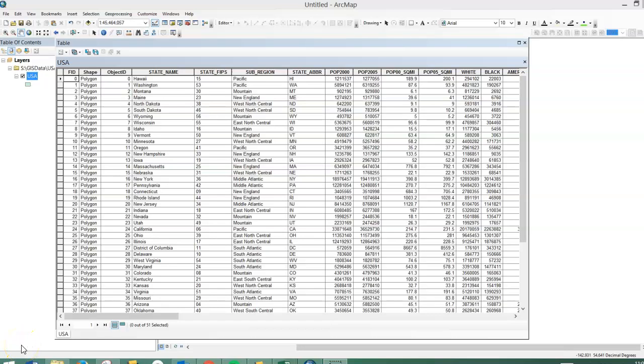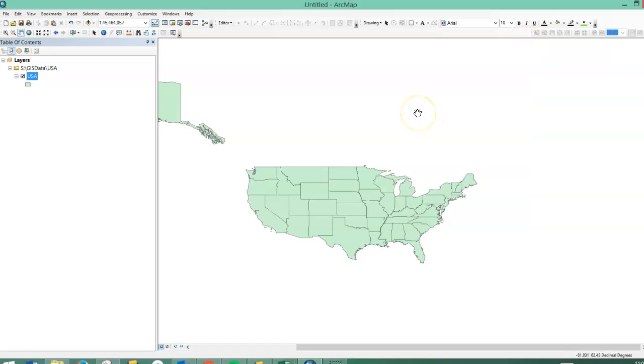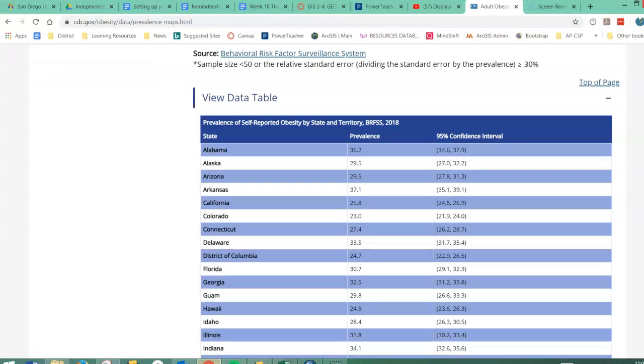All right, so I am going to show you an easy way to make sure that if you are working with data that you're going to be joining to a shapefile, the data will join correctly. So the first thing is we have to figure out what our base map is going to be. I'm going to use the example of making a map about the obesity rates in the United States by state. So my data looks like this.